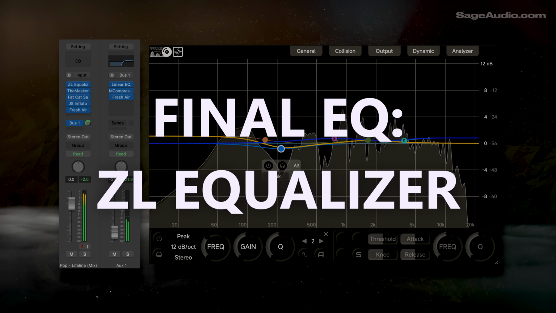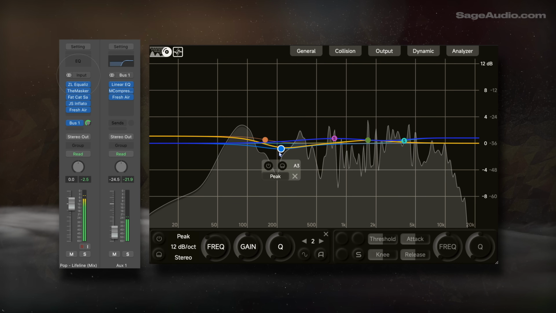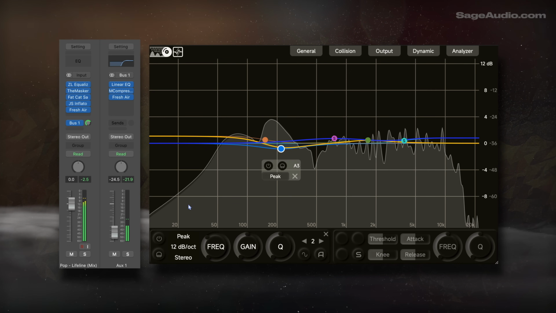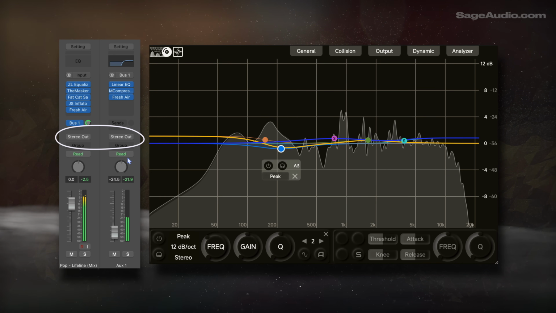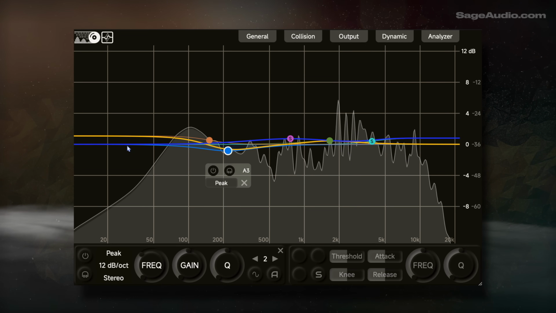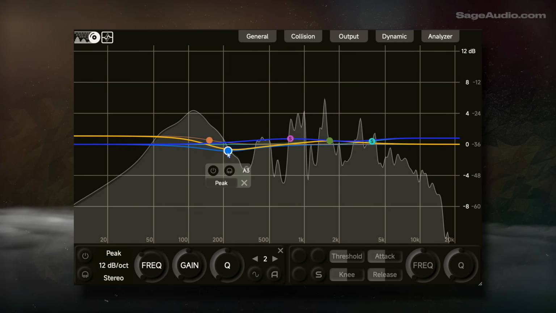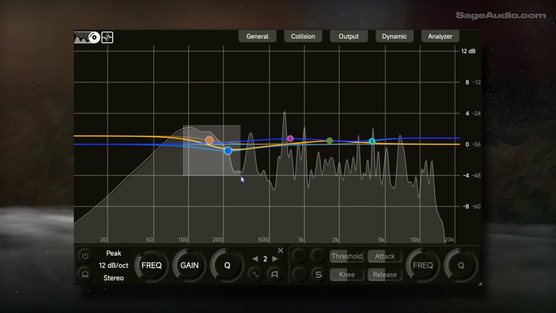Let's introduce a final EQ and use ZL Equalizer again. So both the original channel and our aux channel, or parallel compressed track, combine at the stereo output. So this is a good opportunity to use some final EQ to adjust anything that needs some final shaping. I boosted the lows a bit and dipped the low mids to emphasize the bass and kick while reducing masking.